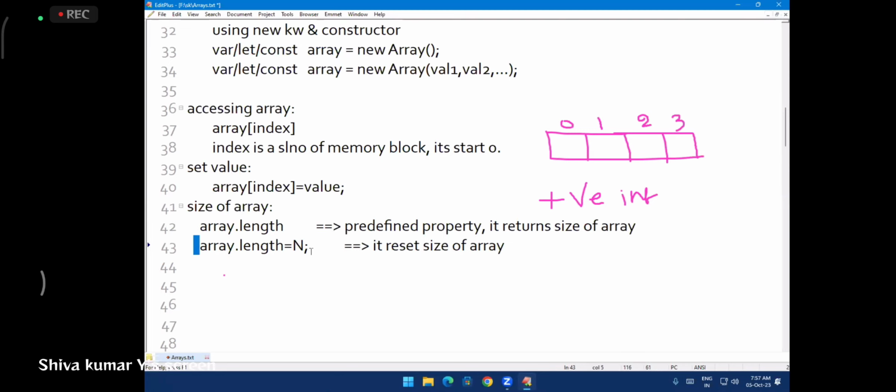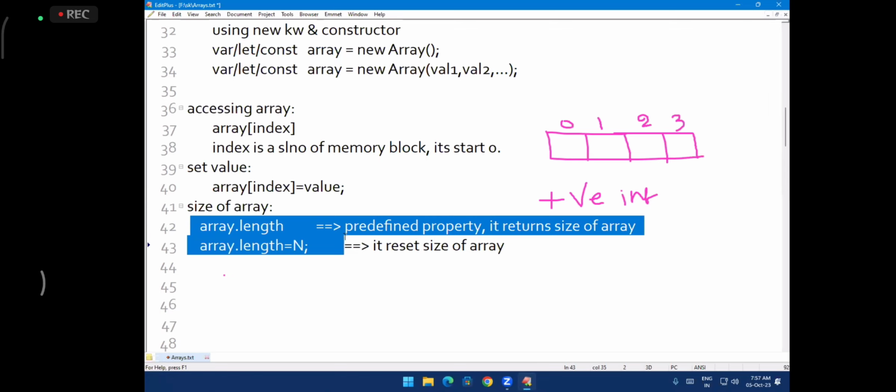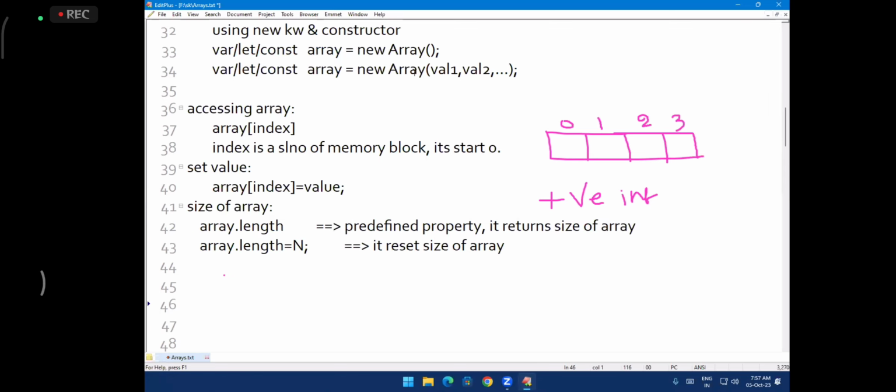But the second syntax, sir, I'm setting the size of the array. First one, I'm finding the size of the array. Second one, I'm allotting the size to the array. With the property, if equals is available, you are assigning the data. If equals is not available, you are retrieving the data. Simple thing. So this is array accessing, this is array storing, and this is finding the size of the array. The size of the array means the number of values or number of cells, sir.